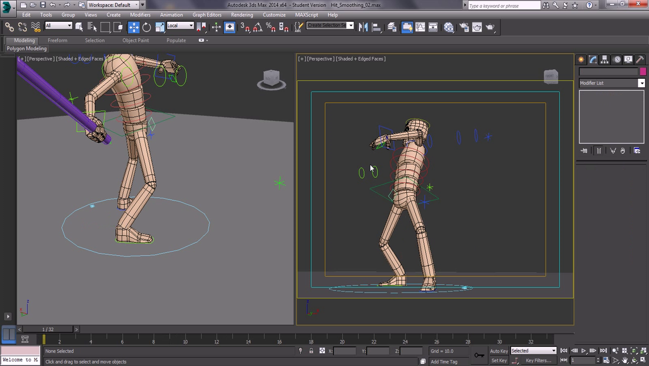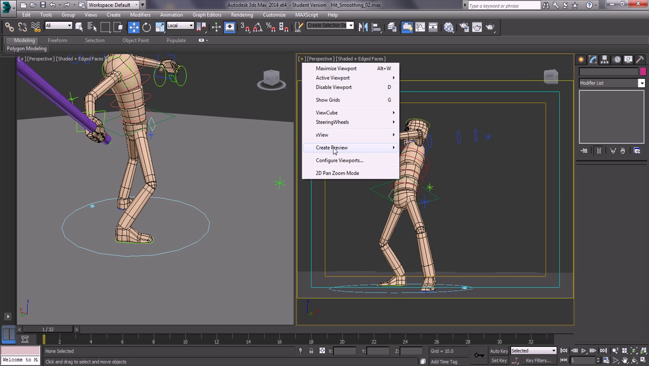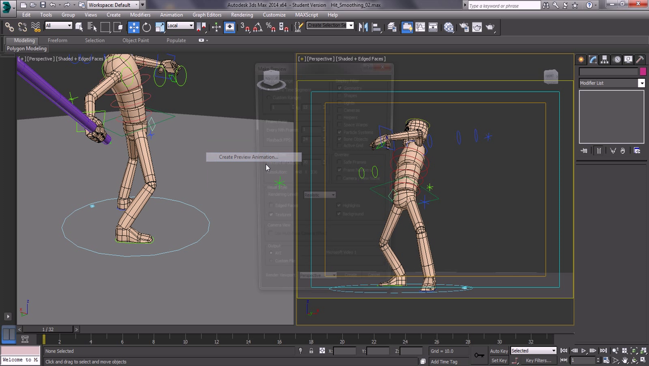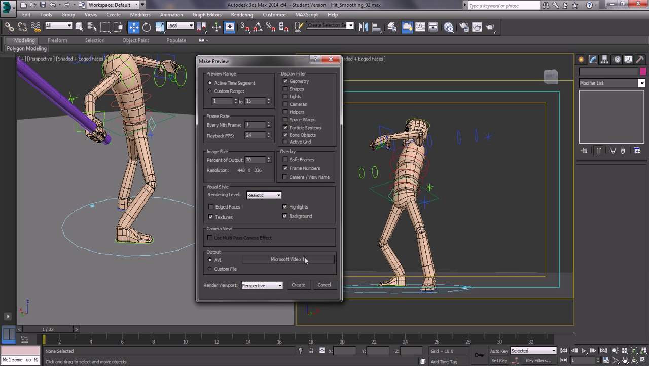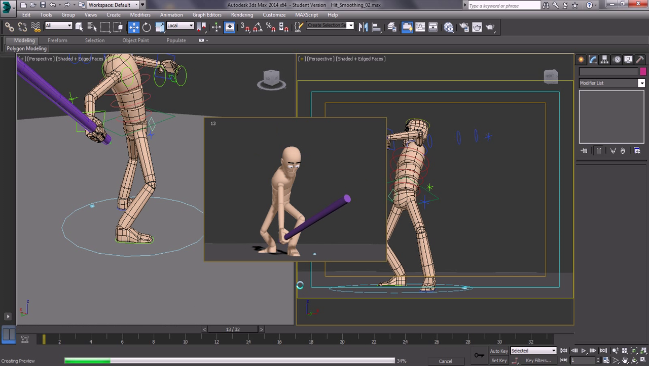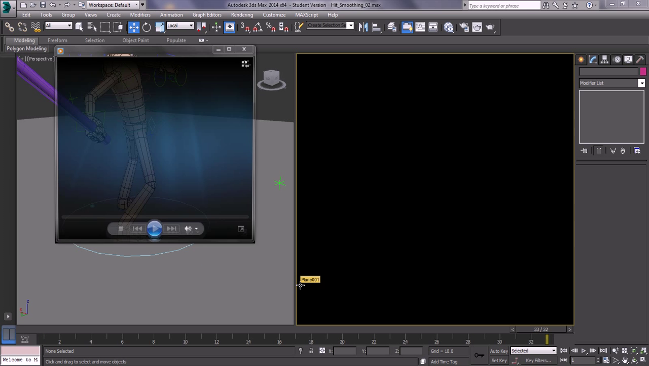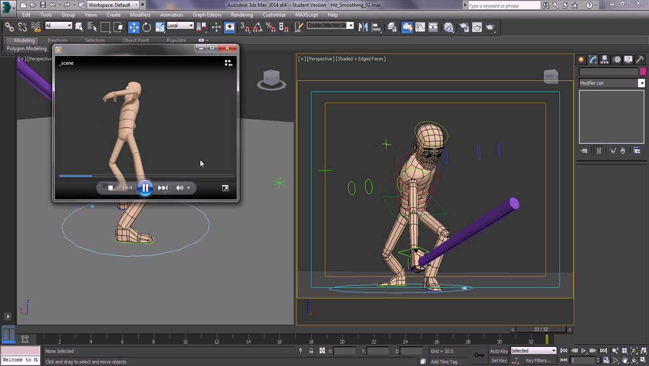So let's just get a preview of this. Again, I'll just pause. In fact, now it's quick enough. Let's go through this. So giving this extra pose just gives a bit more weight in this. Okay.